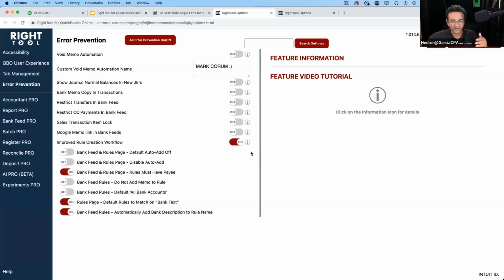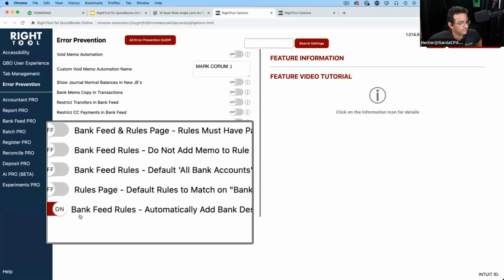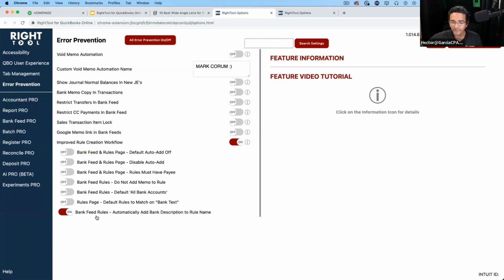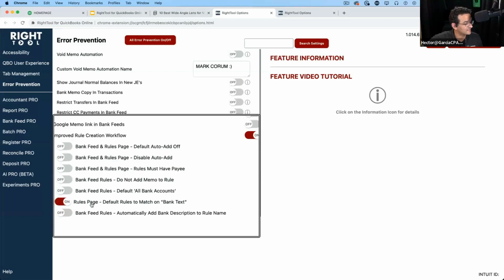This feature was released last month, really, but we added one more mini rule to that. The one that we added is this last one that says automatically add bank description to bank rule. So this is a bank feed rule, basically a rule that is created from the bank feed screen, not a rule that's created from the bank rules page. If you want to mess with the rules that have to do with the ones created from the rules page, then you would turn on the ones that say rules page.